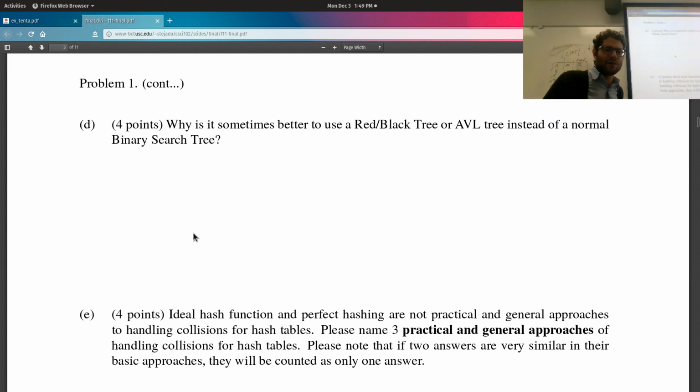Why is it sometimes better to use a red-black tree or an AVL tree instead of a normal binary search tree? Why would you want to use those special trees? What are those kinds of trees? We didn't really go over them in class. We just mentioned they exist. What was special about them? What chapter were they located in? They were not located in the tree chapter. They were located in chapter 9, the chapter on self-balancing binary search trees.